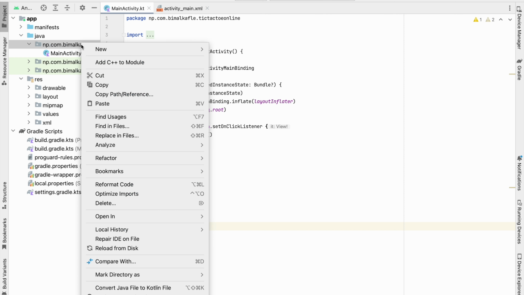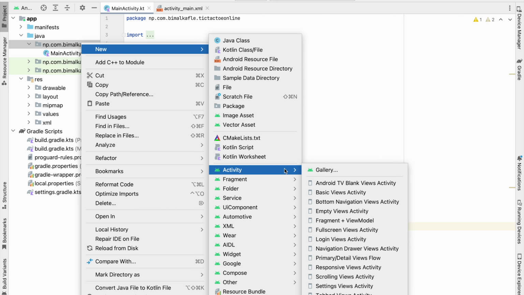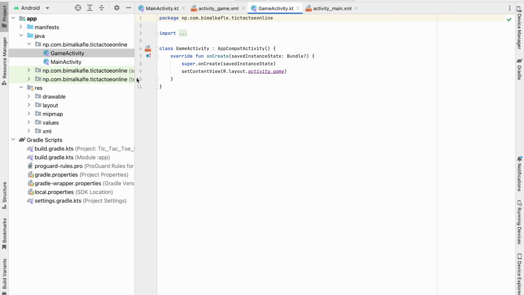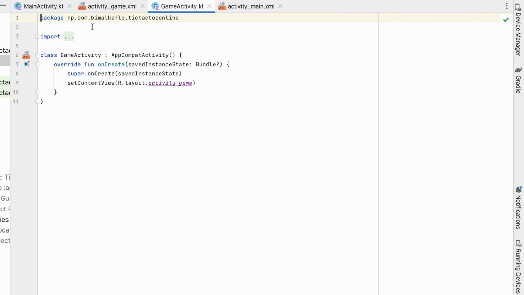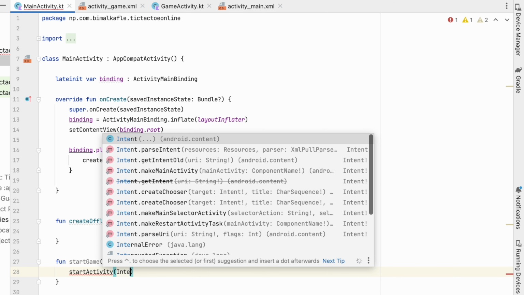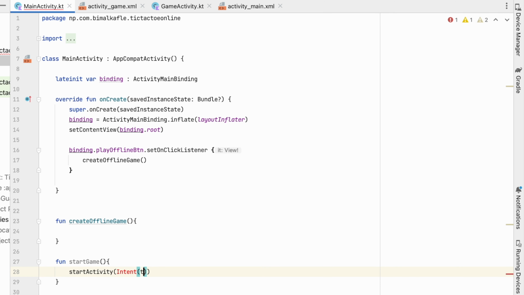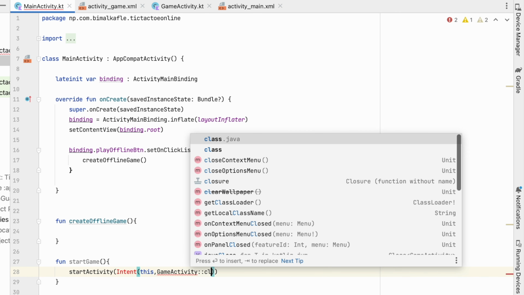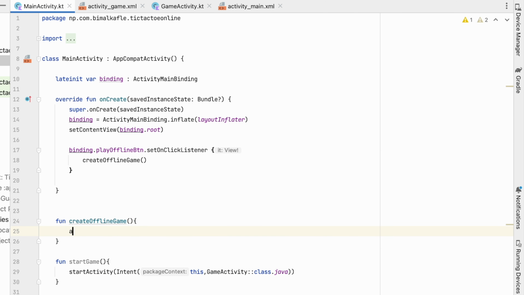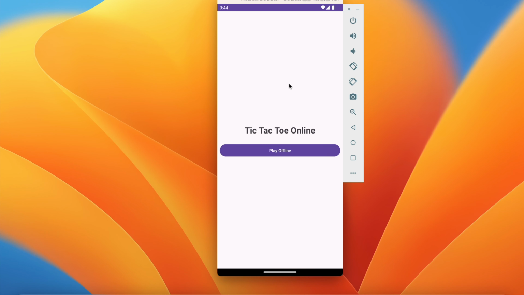So let's go and create another activity, new activity, empty views activity, and here we will name it GameActivity. This will create a layout also. Click on finish. You can see over here we have this game activity. Now we'll design this also, but before that we'll call that activity from main activity. We'll pass an intent where MainActivity will be this, comma GameActivity::class.java. So import the intent, and from this createOfflineGame we will just call startGame. So if you launch the application as of now, you can see it is our main activity.